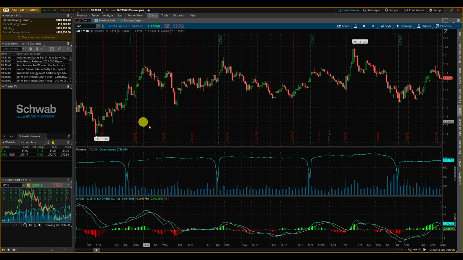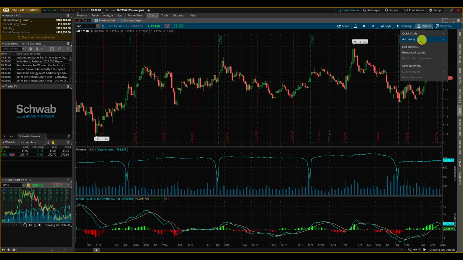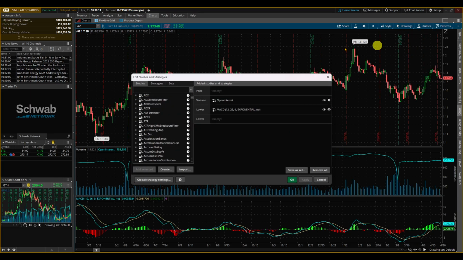On the chart toolbar, look for the Studies menu. Depending on your layout, it may be labeled Studies or shown as a beaker icon. This is where Thinkorswim keeps all built-in indicators and any custom studies you've saved. Click the Studies menu to open its options. In the menu that appears, choose Edit Studies. This opens the Edit Studies and Strategies window, which is the control center for adding, organizing, and adjusting your indicators.